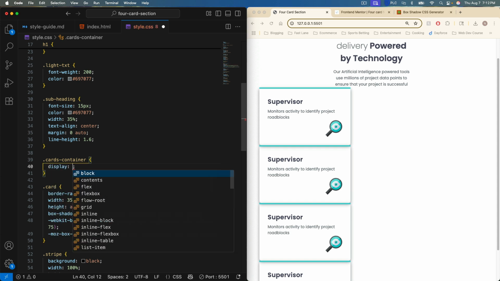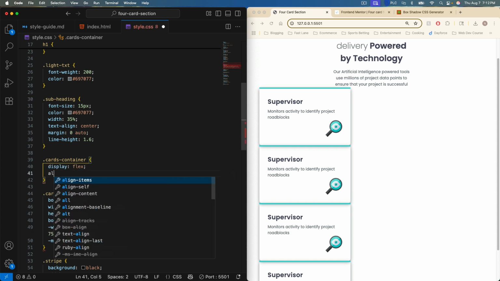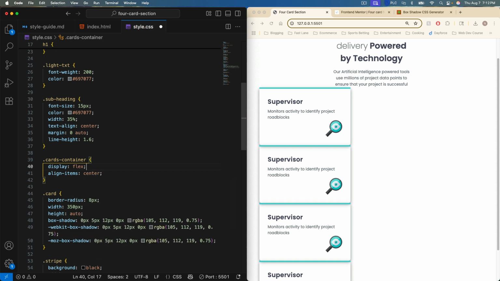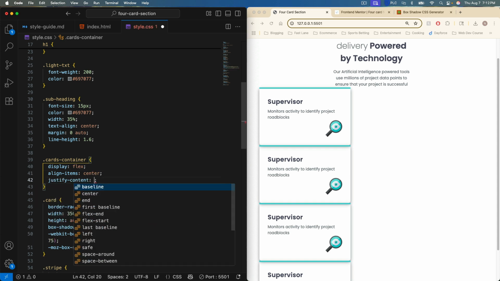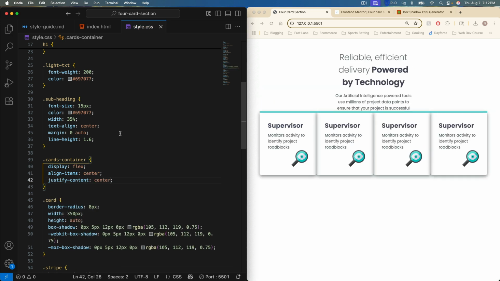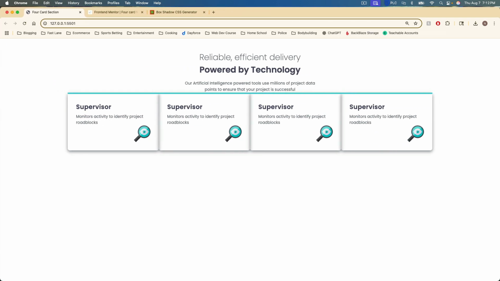So let's say display flex, align items center, and justify content center. And there, now they're all together. This is a smaller screen. If we go desktop, they're all just side by side, right?